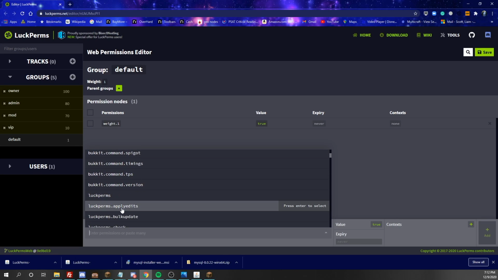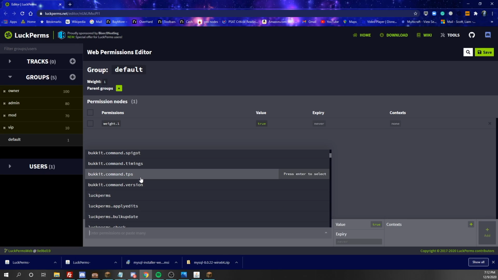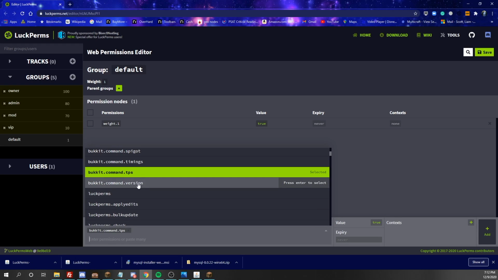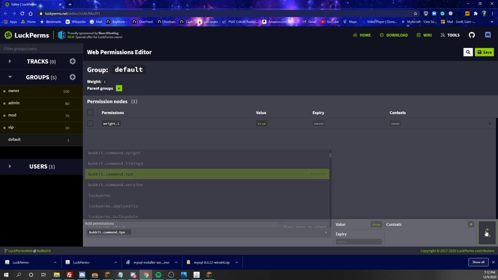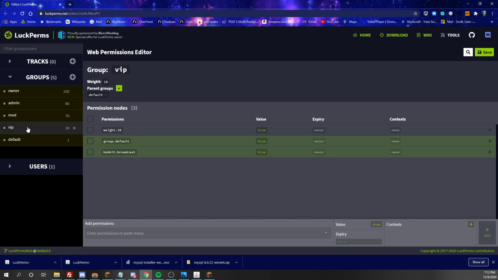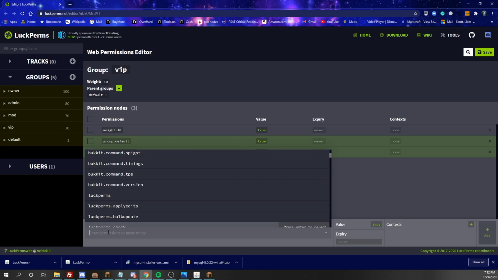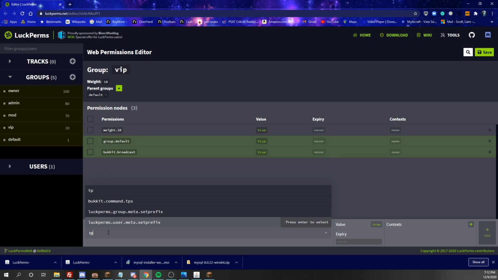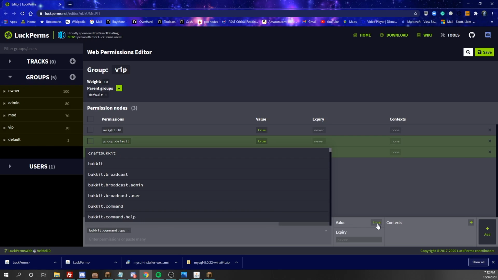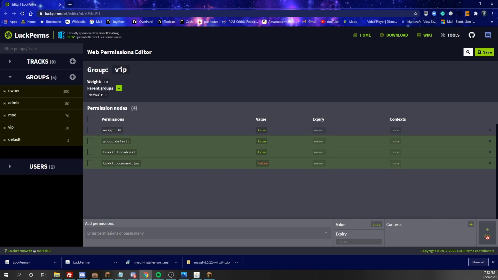And in default, we will give them the ability to view the TPS of the server, but in VIP, we will not allow them to view the TPS. So it's set to false right there. I clicked false right here, and that means they cannot run this command.